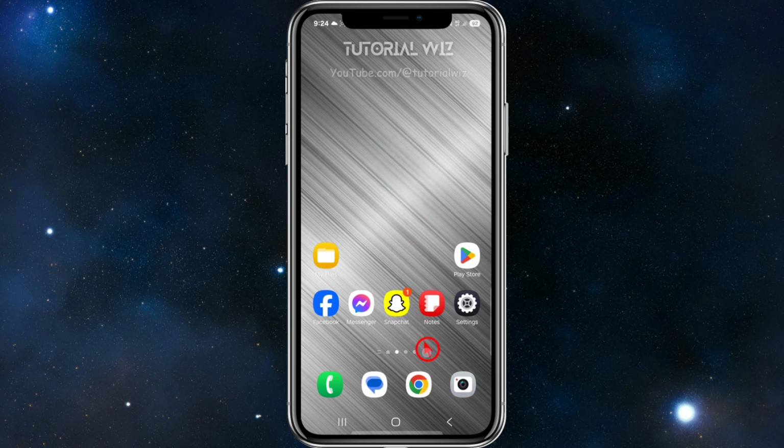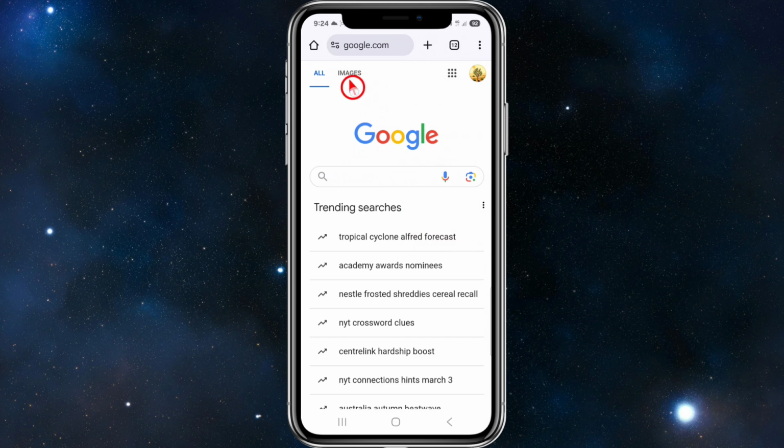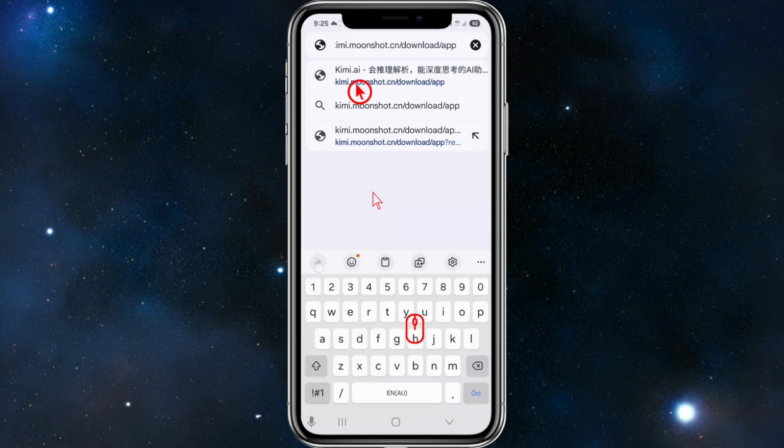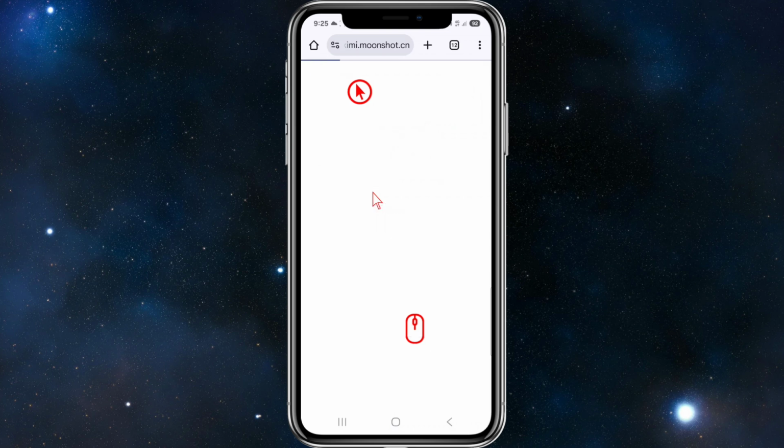Alright, so what we need to do is open up a web browser on your mobile device. Now in the URL, go ahead and click into it. And now you want to paste this. So it needs to be, if I go to the start, kimi.moonshot.cn/download/app and then hit enter. So I'm going to go ahead and hit enter.